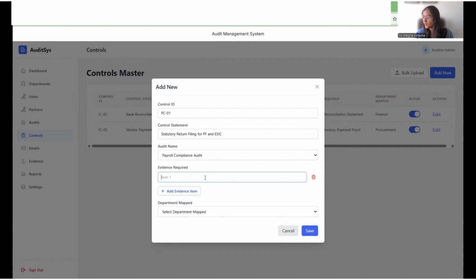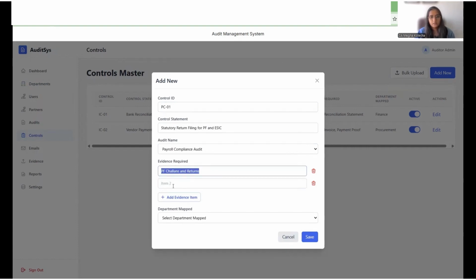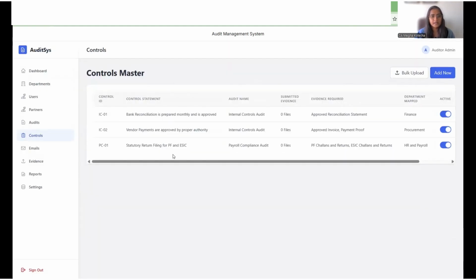What are the evidences required? I'll say PF challans and returns. And add one more. I'll say ESIC challans and returns. And I'll map this to say payroll department. And I'll save this. So we have created three controls here.